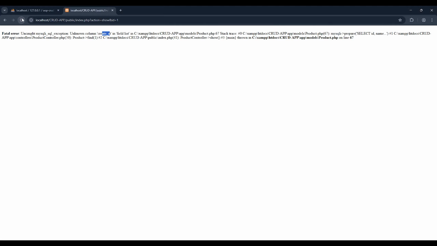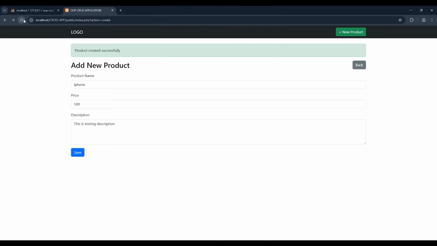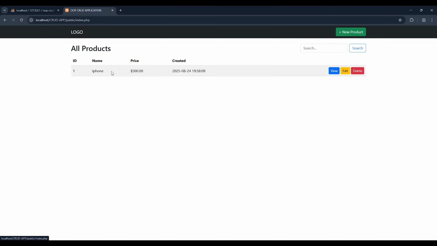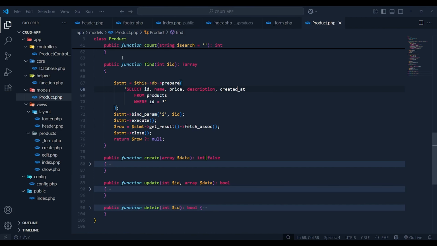Now let's try again. And now we don't have any error. Let's go back. So we have the success message. That means our product is inserted, but we are not redirecting user. Let's try with the view. And the URL looks fine here, but the page is not loading.